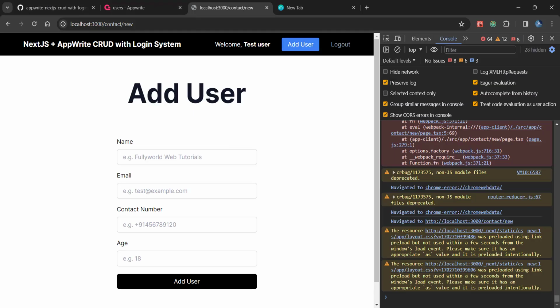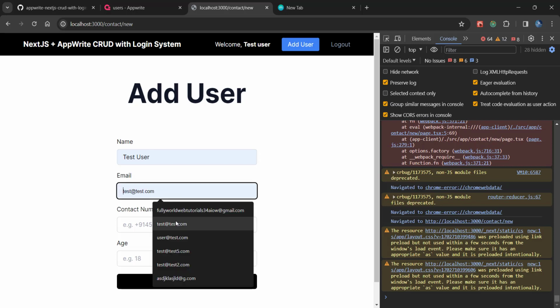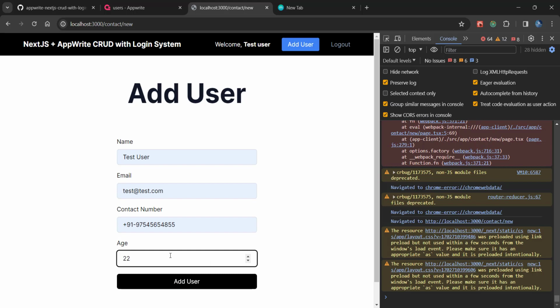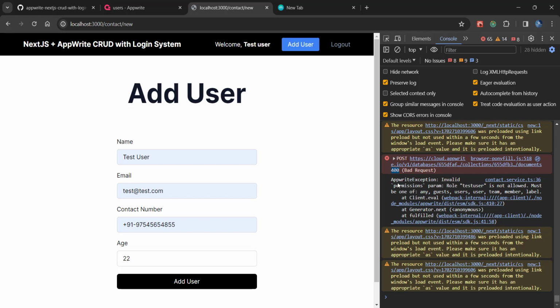So now let's test this. Here I'm going to add a test user, email as test@test.com, phone number like anything, and age like 22, and just click on add user. You can see that we are getting an error, that is 400, and the issue is invalid permission. Param role test user is not allowed. Must be one of any, guest, user, team member or label.